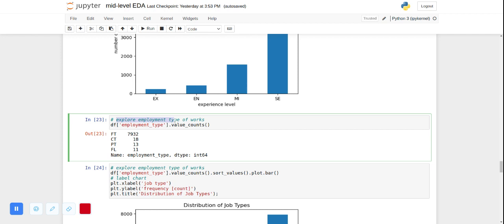So we're exploring the employment type, and we do the value counts. You can see that FT, which is full time roles, are actually almost all of them.